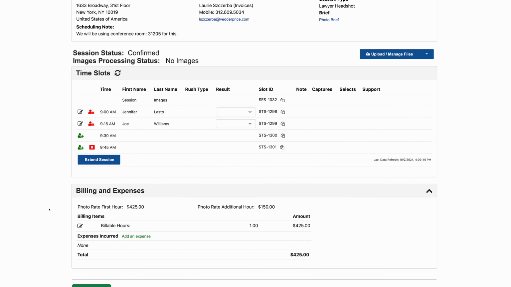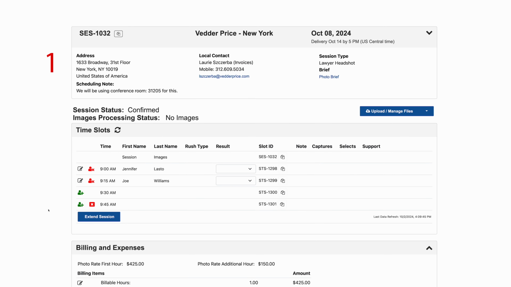Okay. So we understand sort of the basic architecture. Information, details about the shoot, and then billing the job. Okay, all of it's right here, one place. A couple of really important things to understand. Top left-hand corner where it says SES 1032. That's just this particular job. Every job will have a different one of these. That's sort of our internal tracking ID for this job.